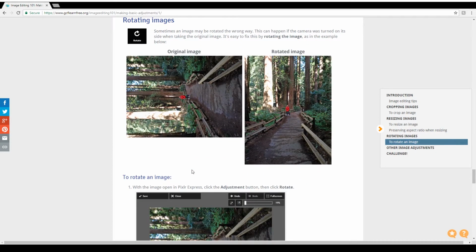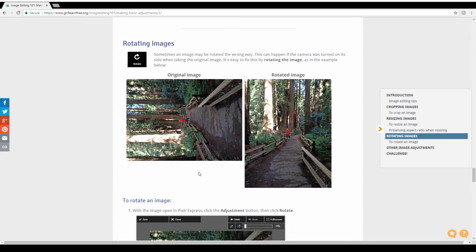And our next thing is rotating images. As you can see, it says rotate. I think we've all seen this option, especially when we're dealing with different built-in photo programs on our PCs. But sometimes the image can be rotated the wrong way. This can happen if the camera was turned on its side when taking the original image. This happens a lot when using your cell phone.